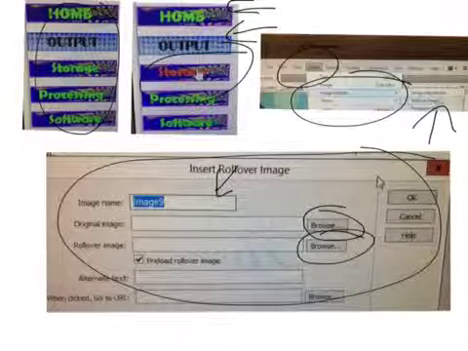Then where it says original image, you will browse and you will find the up button of your button, which will be the main color. Then where it says rollover image here, you will browse again and you will get the down button, which is when you wave your mouse over it, just like it is here when it's red.